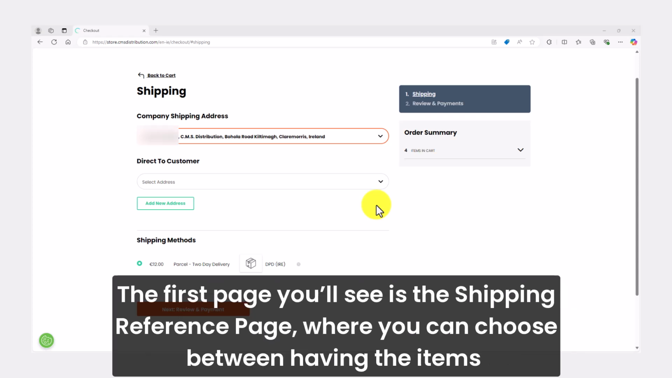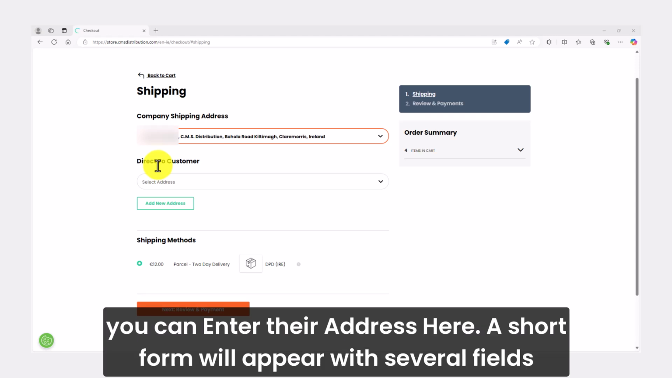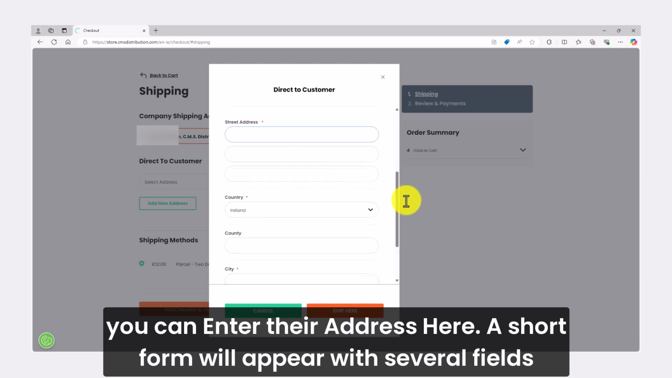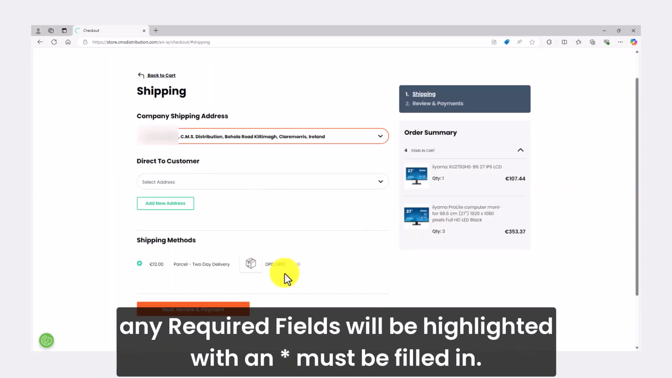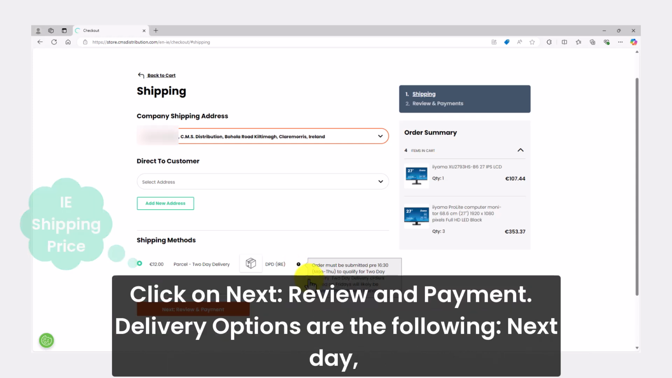The first page you'll see is the shipping reference page, where you can choose between having the items shipped to yourself or directly to the customer. If you want to ship the items to the customer, you can enter their address here. A short form will appear with several fields, and any required fields highlighted with an asterisk must be filled in. Let's talk more in depth about the shipping methods before you click on Next.